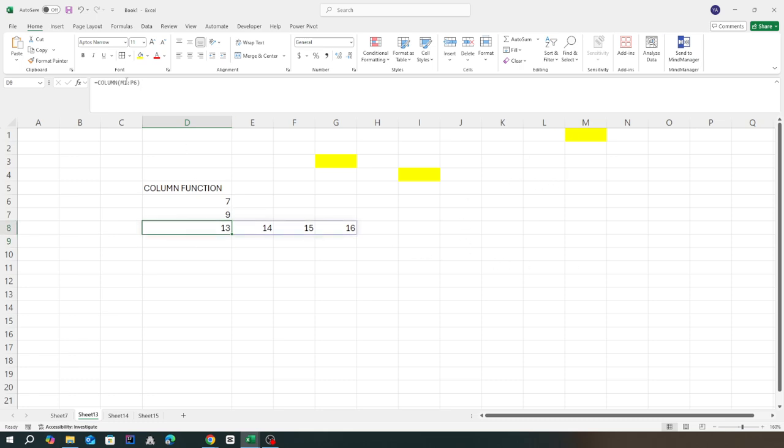So for example, my first cell, which is in this case the cell M1, will be on column 13. Then the cell N1, whatever cell is on this column, will be on column 14, then column 15, etc. until it reaches 15 and 16. So this is how you can use the COLUMN function inside of Microsoft Excel.